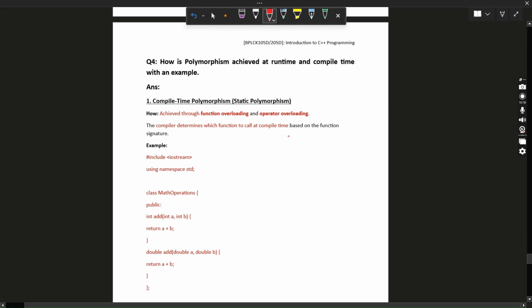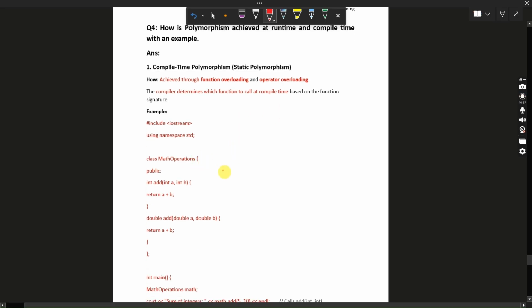And let's move to the fourth question: how is polymorphism achieved at runtime and compile time, with an example? Let's see. Compile time polymorphism is achieved through function overloading and operator overloading. Okay, so this is the example for the same.